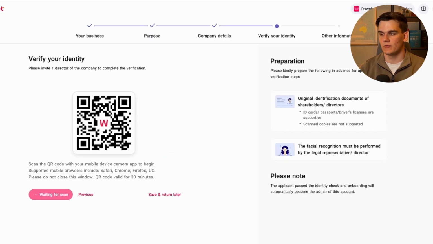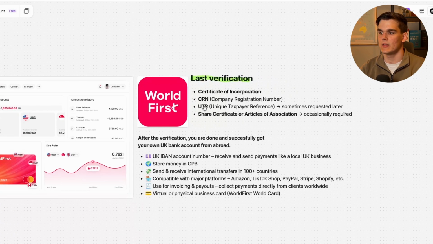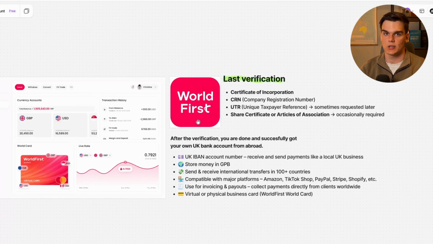And then here we need to verify our identity. It will show your name here of the director, and I want to make sure and confirm that it's you who wants to open a bank account. Once you did that verification, there are a few more things they could ask for. The certificate of incorporation, which you received from the Formation agent. They could also ask for the unique taxpayer reference, and they also could ask for the share certificate or articles of association. Now after this verification, you are done and successfully got your own UK bank account from abroad.